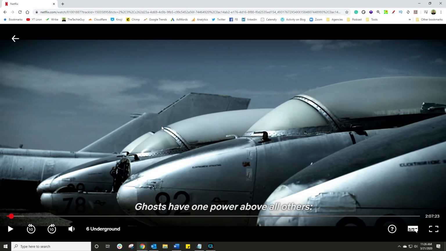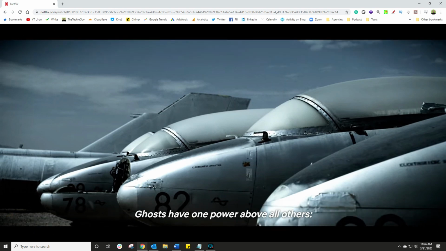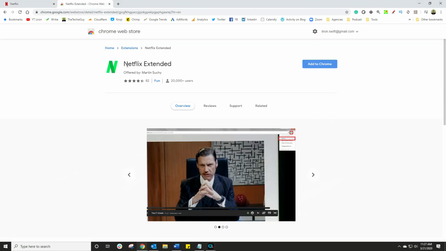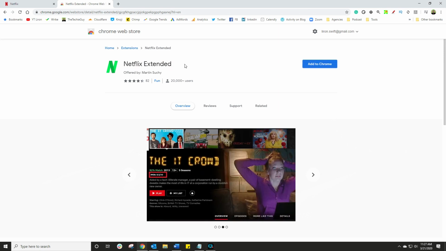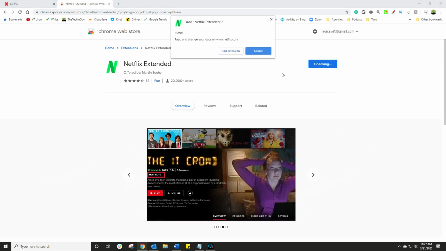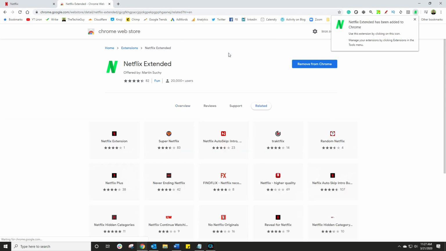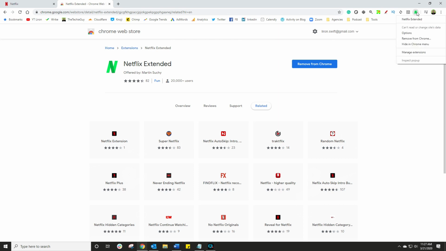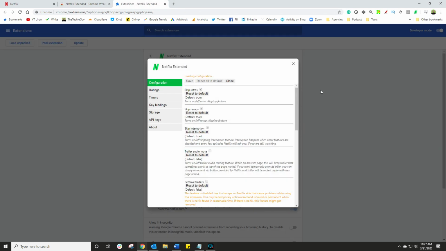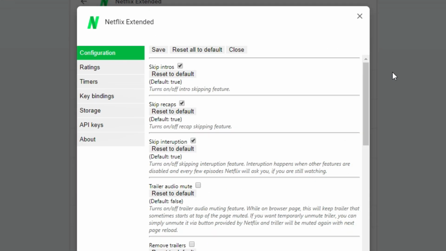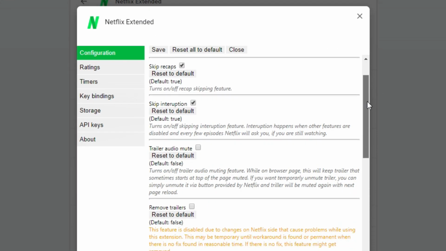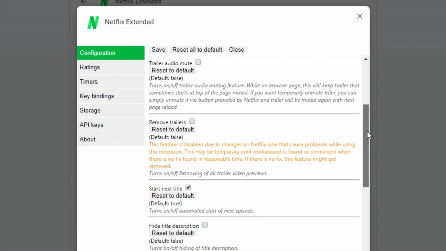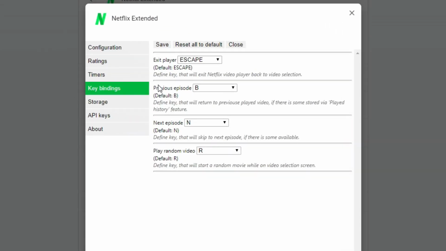However, the one thing I couldn't find is the ability to go to the next episode if you're trying to watch a series, or the previous episode. What you can do is install Netflix Extended. So you add this to your Chrome, and you'll see another little N pops up there. It's a green N this time. If you right click on that and choose options, it's got a whole host of options for you to enable or disable and play with, just to customize your Netflix experience. Some of it is a little bit advanced. I like to go straight to the key binding, and there we go. I can press B for the previous episode or N for the next episode.